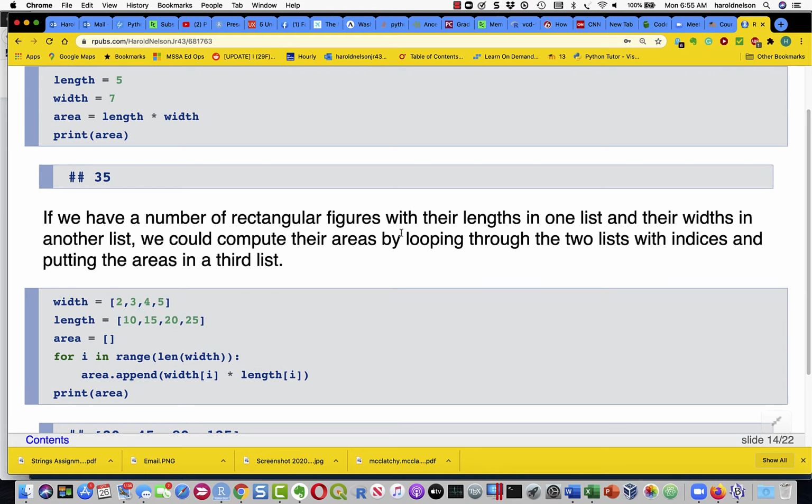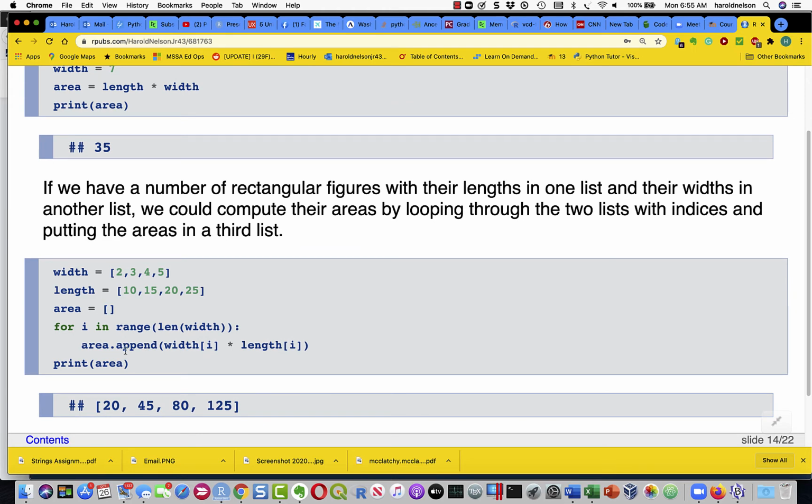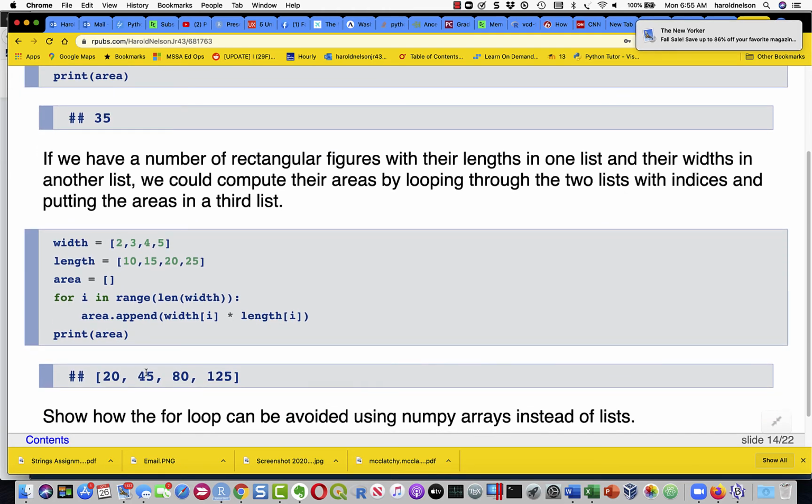If you had a number of rectangular figures with their lengths in one list and their widths in another list, we could compute their areas by looping through the two lists with indices and putting the areas in a third list. So here's my width, here's my length, and I start area as an empty list, and then I iterate on the range of the length of width, and every time I come across a new index I take the width at the ith position and the length at the ith position, multiply them together, compute that number, and append it to the list area. And what I get is 20, 45, 80, 125.